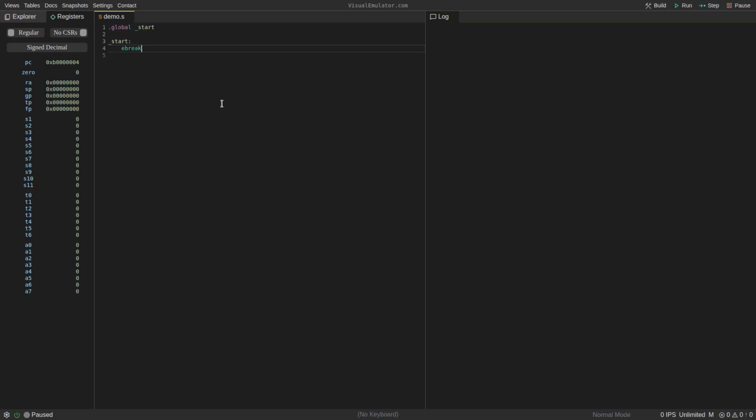Let's make our program more interesting by adding another instruction. The next instruction we're going to learn is called the add immediate instruction. The add immediate instruction is going to take three operands, which are like three arguments that tell the add immediate instruction in more detail exactly what it's supposed to do.